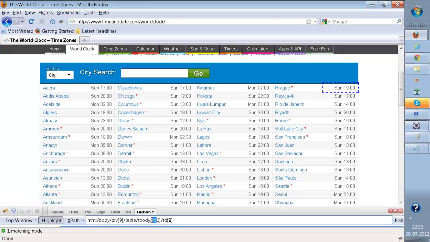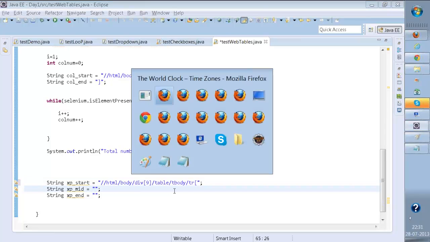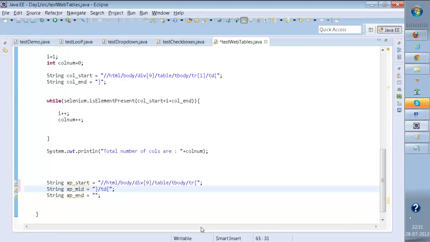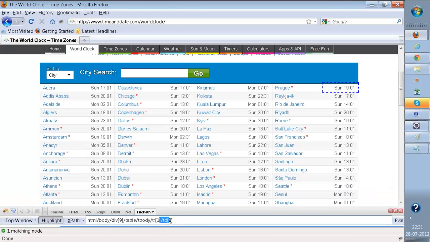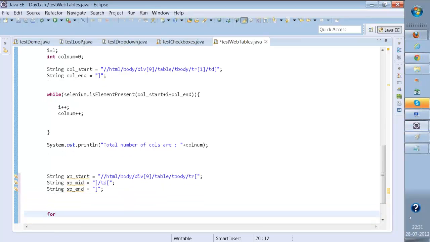Now what values I'm going to insert over here? In my xpath start, I'll break this xpath and copy the value before the first dynamic element. And I'll paste it over here like this. The middle value will be after this one. I'll just copy this path and paste it over here. And the last value will be after the second dynamic component, that is over here. Now what I'm going to do, I'll run a for loop.